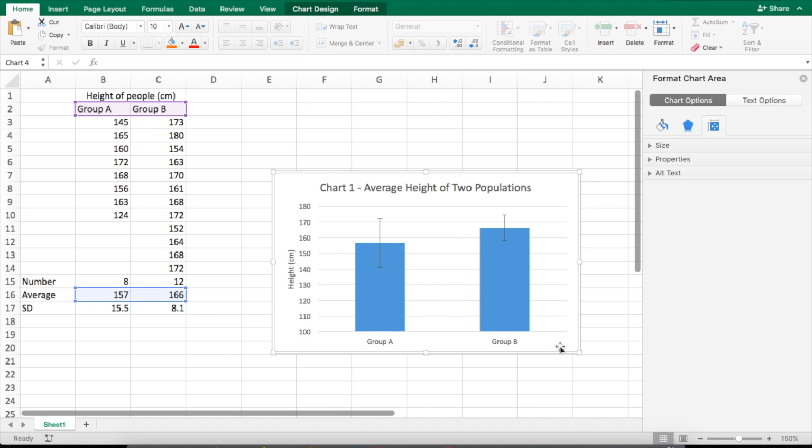This is how we add error bars and this is how we start to format the graphs correctly for the IB.